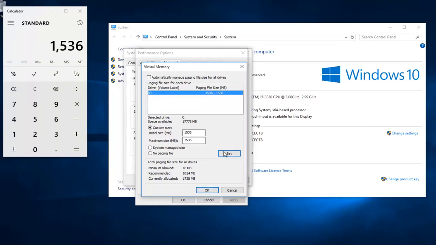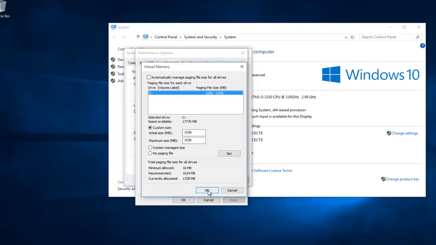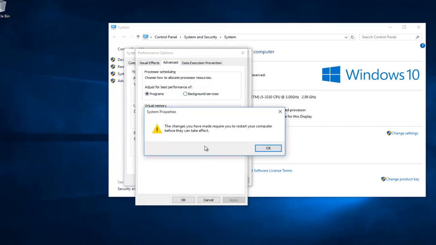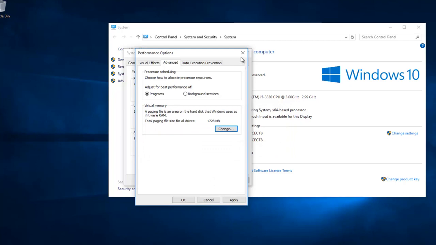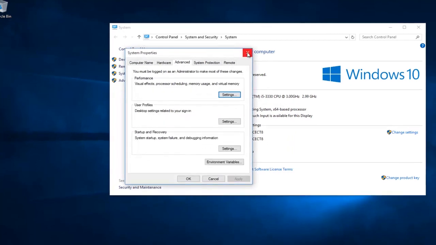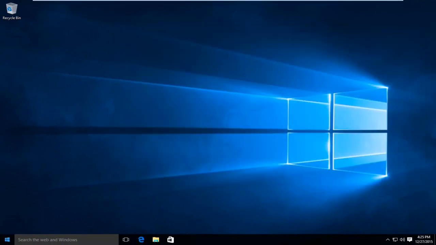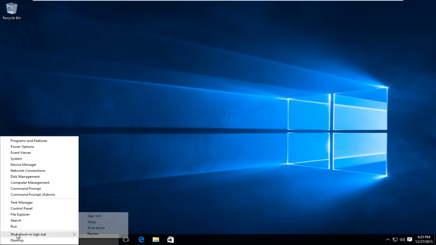Then, like I already said, we already clicked on Set our current value. You can click on OK. We're going to have to restart the computer before the changes can take effect. I'm going to click on OK again, just close out all this. I'm going to restart the computer here, and I'll be right back.